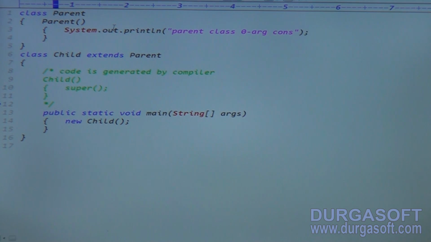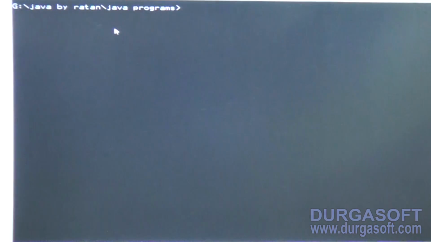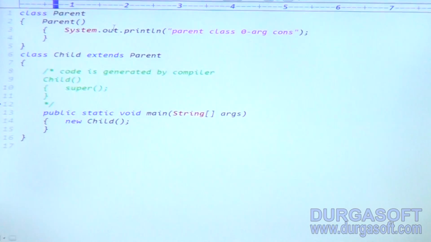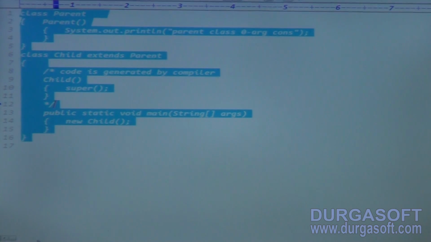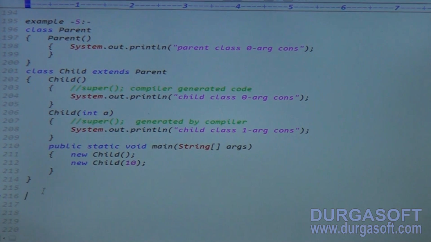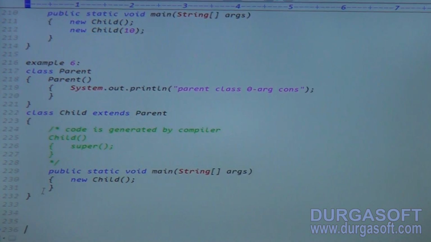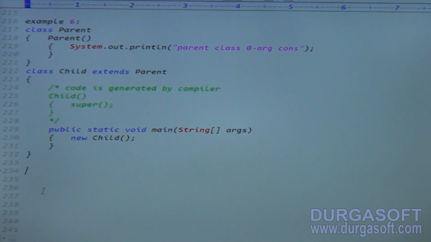That is the reason the output is parent class zero argument constructor. You are saying like that, obviously. So your assumption is correct, obviously your output is correct. No problem, same thing. This entire code is generated by the compiler only. Control S, do the compilation and execution, and the parent class zero argument constructor will be executed. So this example is important. In the child class, the zero argument constructor is generated, and in that zero argument constructor, the super keyword is also generated. This is the information about your super class constructors.